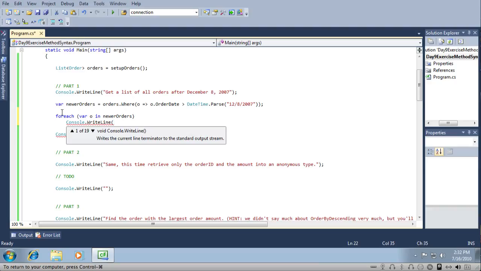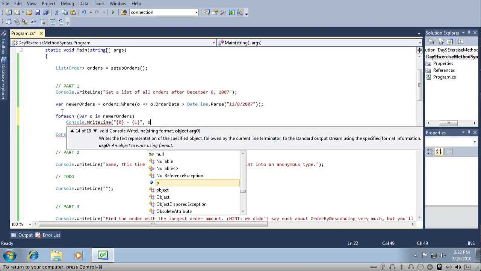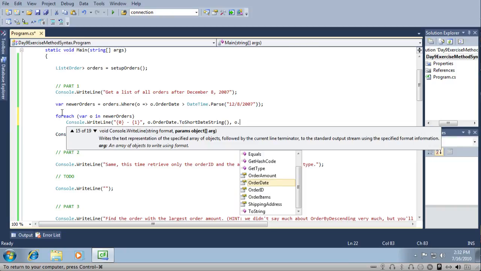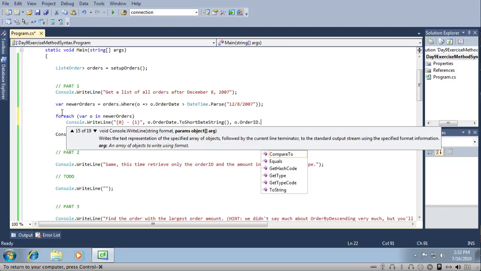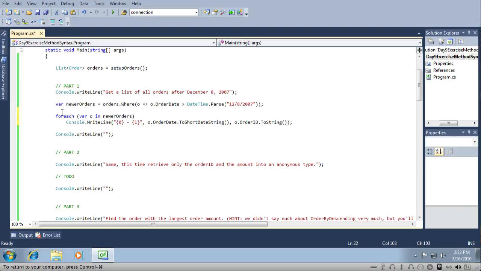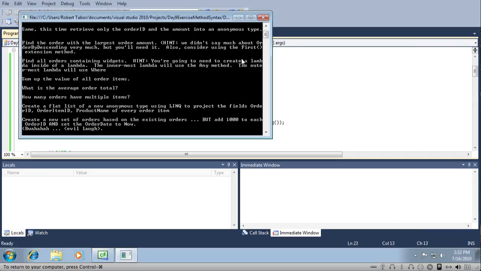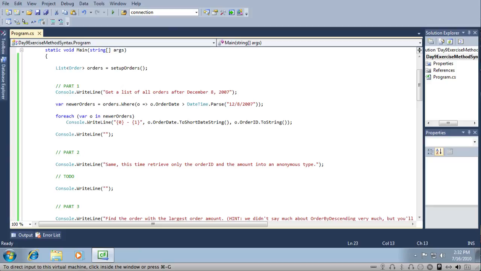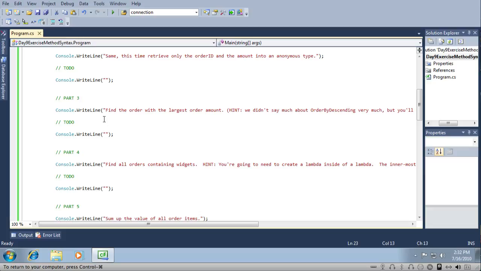So {0} {1}, o.OrderDate.ToShortDateString, and then o.OrderID.ToString. Okay, so let's run this. Go up to the top here, and it looks like we have 3 orders, and that's what I would expect to see. Great.